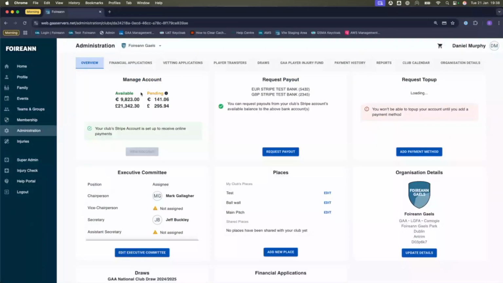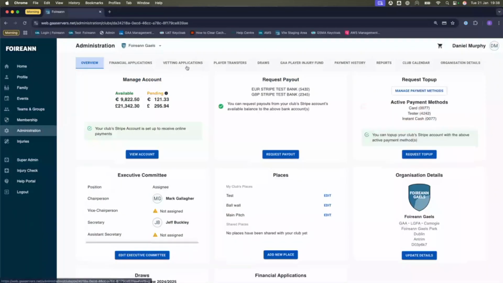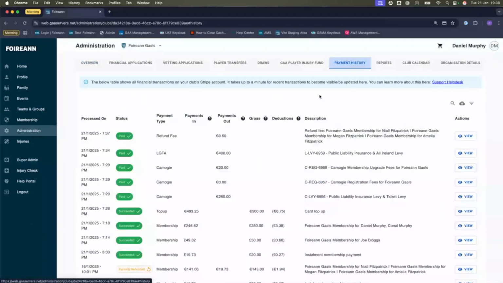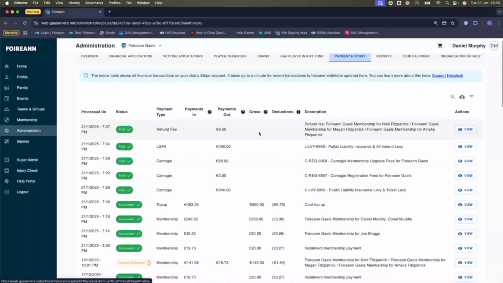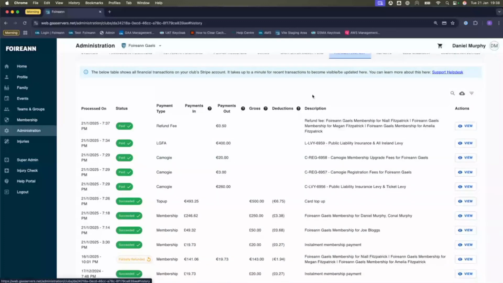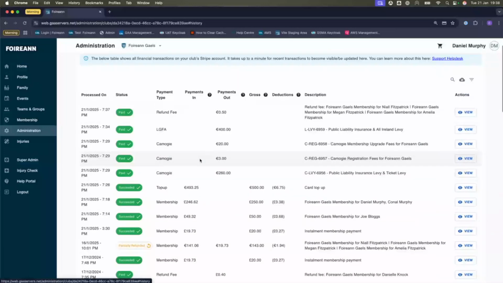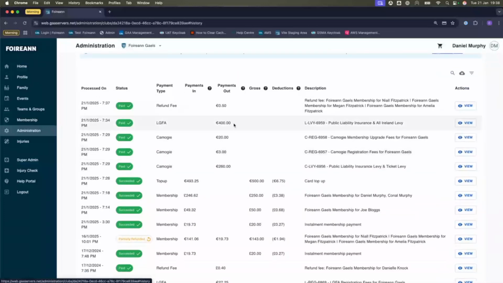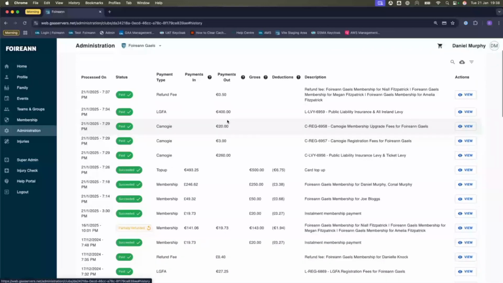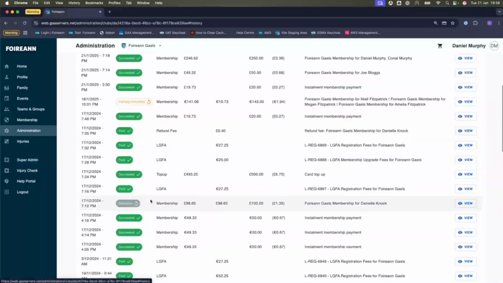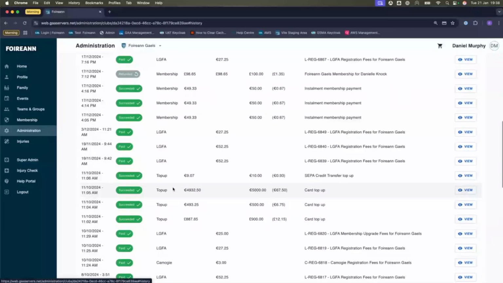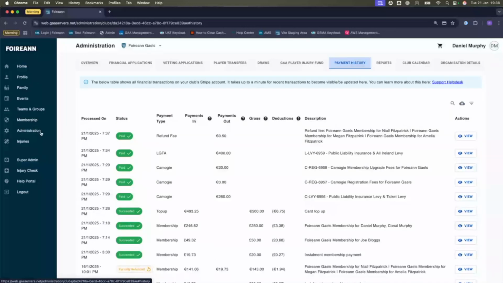Then you could also check in the administration section, going over the payment histories. And this is a wee bit different from the membership and payments tab. This includes everything that's to do with your payments on Foireann. So refund fees, association fees, how much you've topped up, how much you've paid out of your account. So it's just more information here that doesn't relate to memberships. It counts for everything in here.